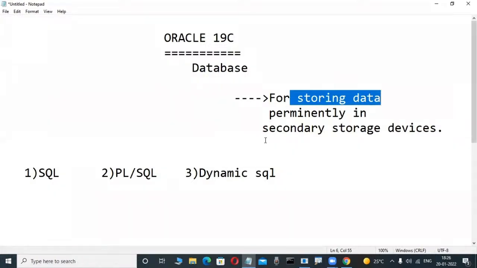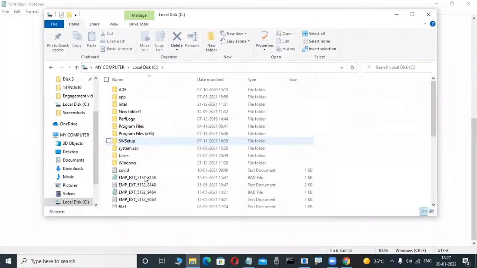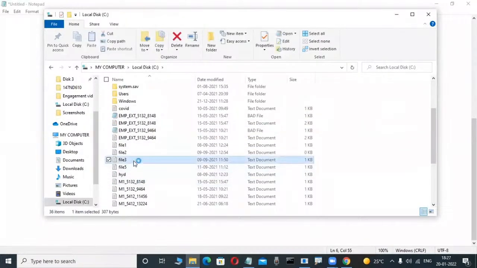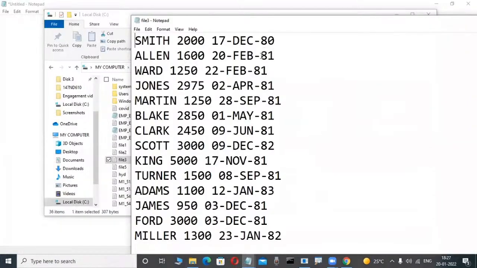Databases mean not only storing data, but also efficient retrieval of data, which is important. Suppose, for example, observe the screen. In the olden days, before 1960, they stored data in a file format like this. We will learn this in the history later. A file format also stores data permanently.